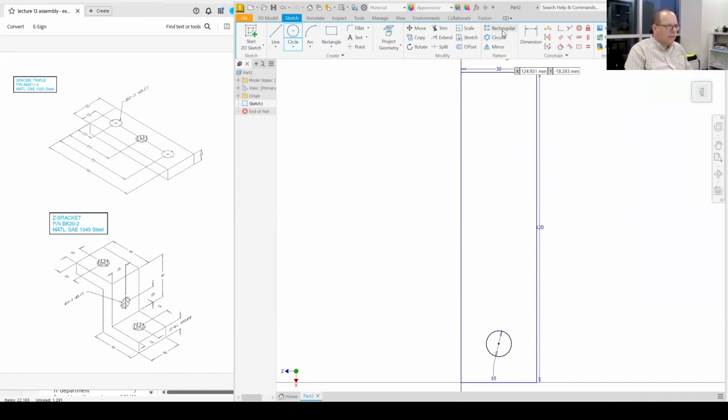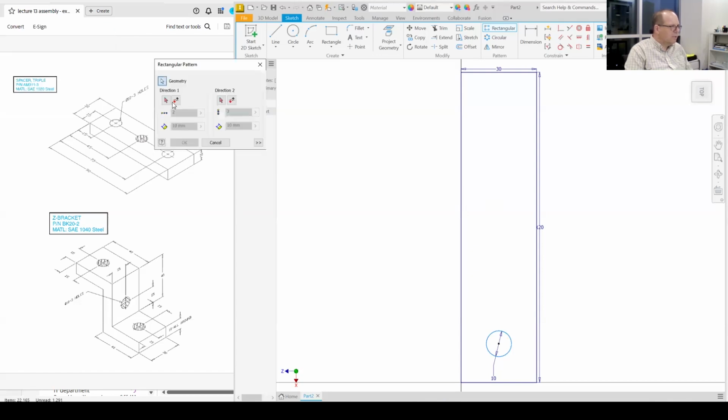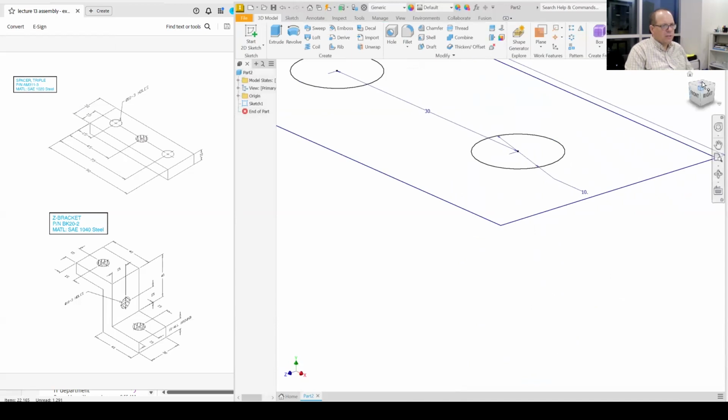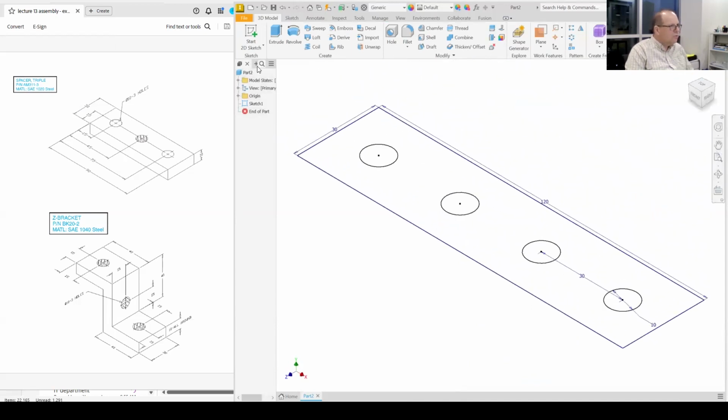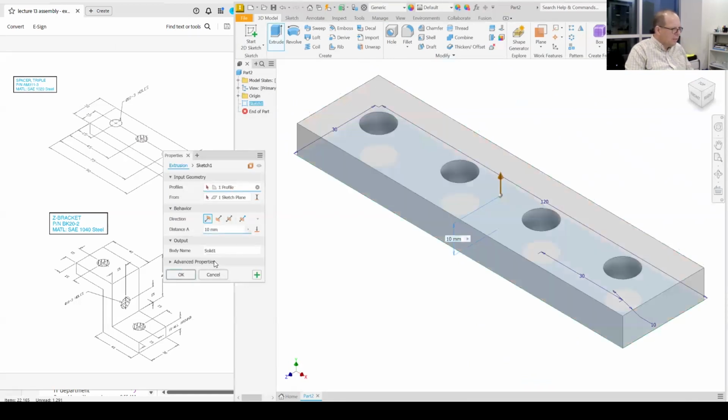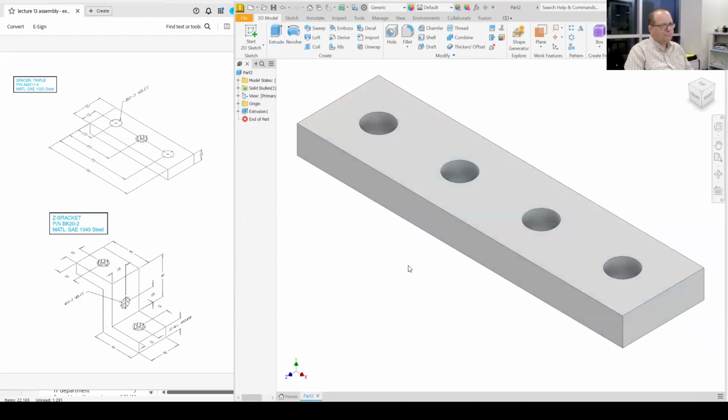Very good. And then we'll use our rectangular pattern to get everything where it needs to be. We want this as our direction. It's already pointing in the right direction. We need a total of 4 holes, and they're supposed to be 30 millimeters apart. That looks good, so we'll say finish. And now we can extrude this up to 10. Thickness of 10. It already has 10 on there, so that's all good.